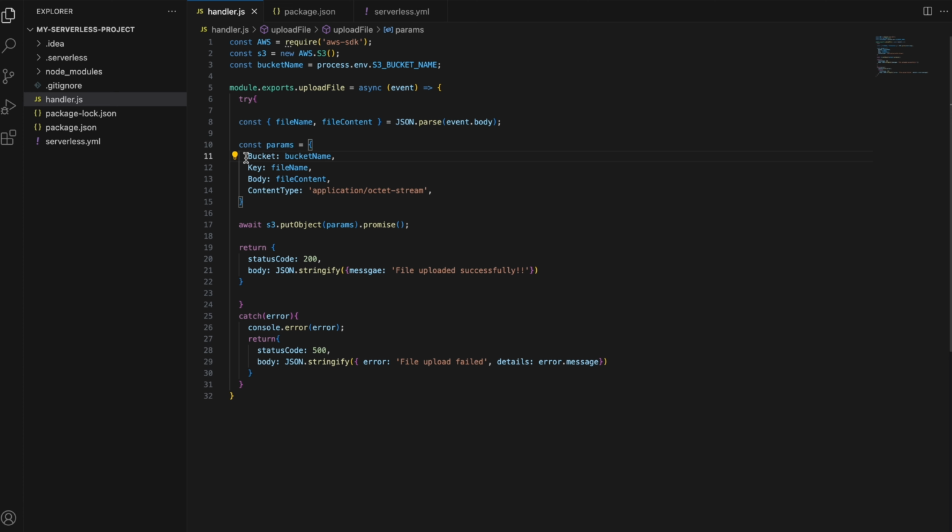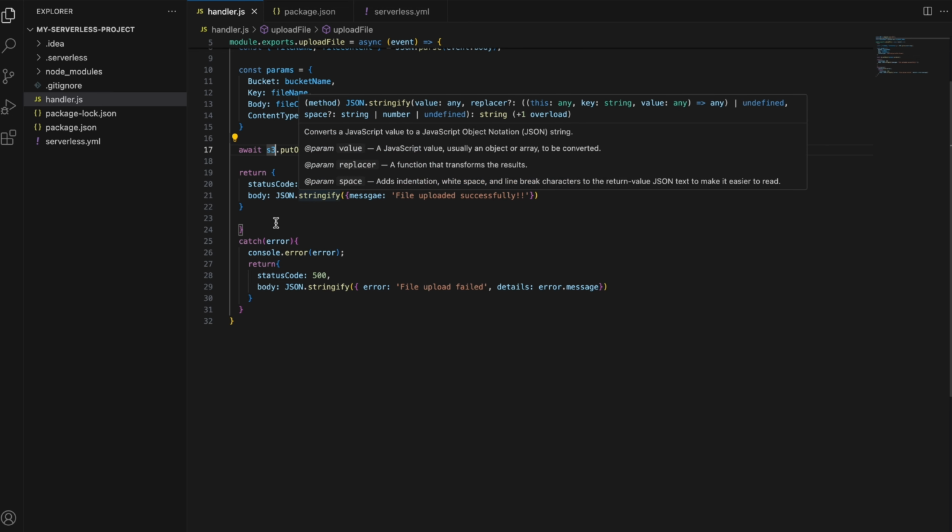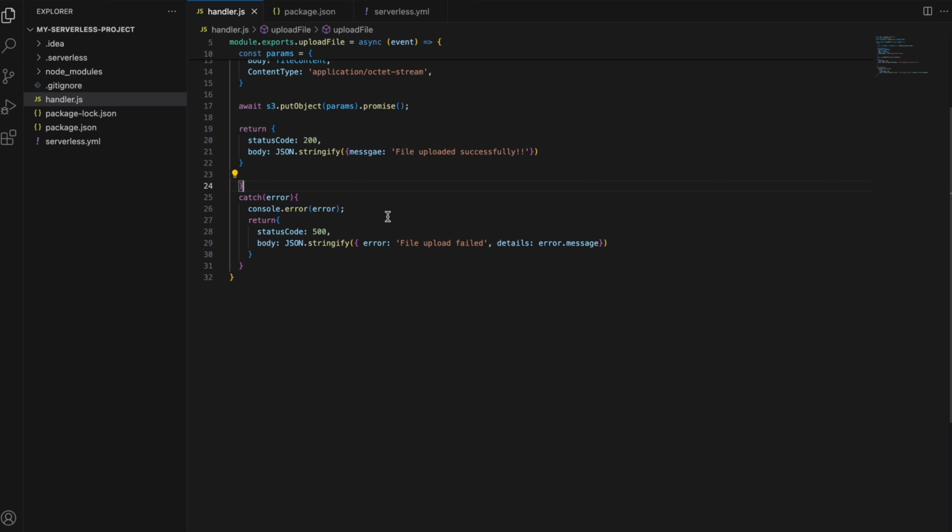Then these params are nothing but you configuring the S3 putObject request. These are the things needed for any S3 bucket or object that needs to be created. ContentType is the MIME type of the file, so for now I have just chosen octet-stream. This line is pretty straightforward: it uploads the file to S3 asynchronously, so it's no rocket science. It's very simple. Then over here we are just sending messages and handling errors. So that's pretty much all we have to do.